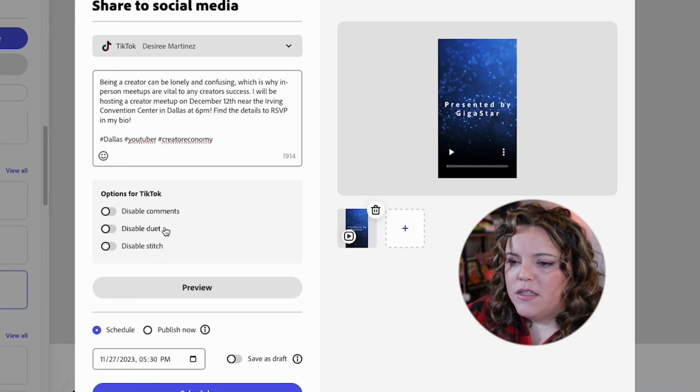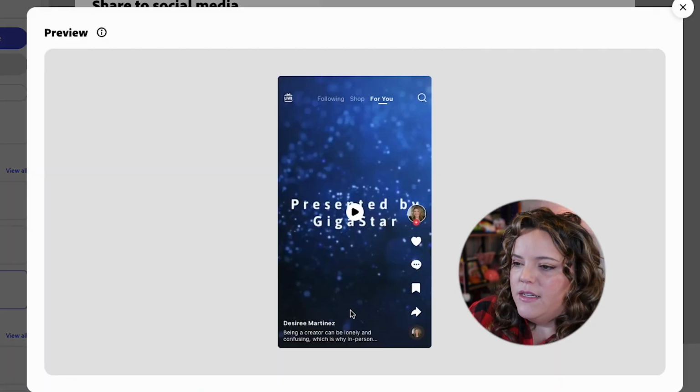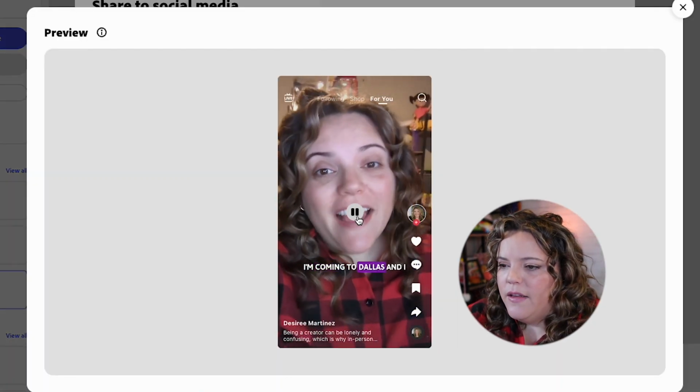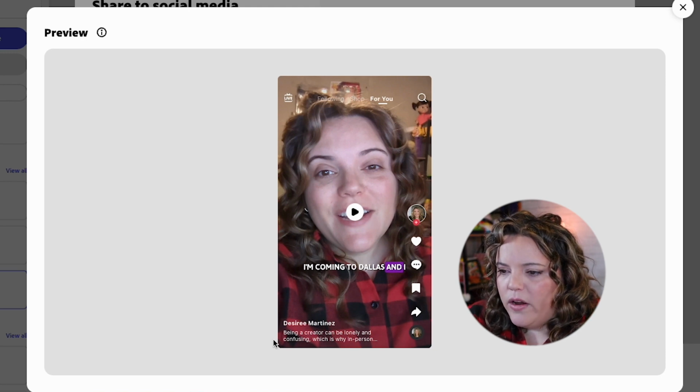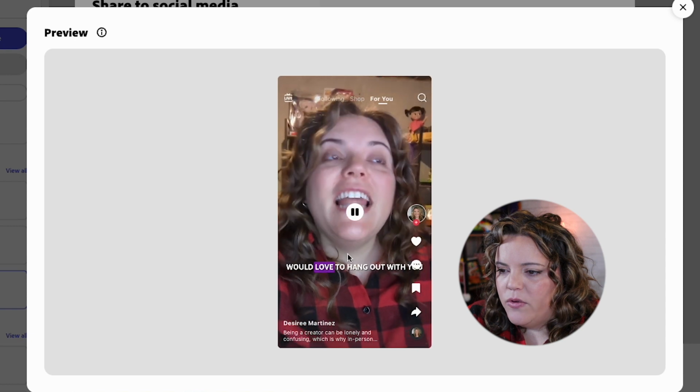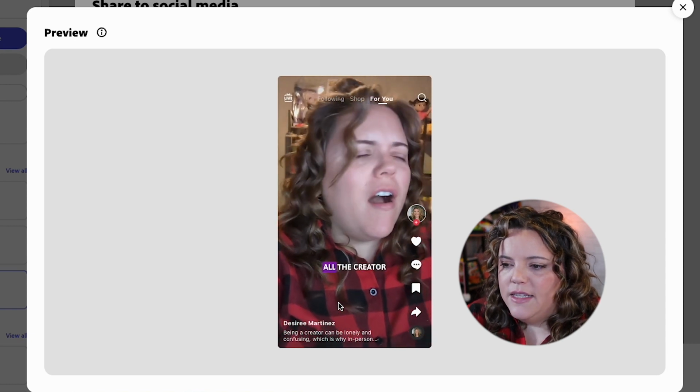I can disable comments, disable stitching or duets. I never want to do that. If I want, I can hit preview to see what my post will look like. As you can see, I can see where the things are going to be from all of the apps and stuff, which is why again it's so important to check this so we can see what's happening here.